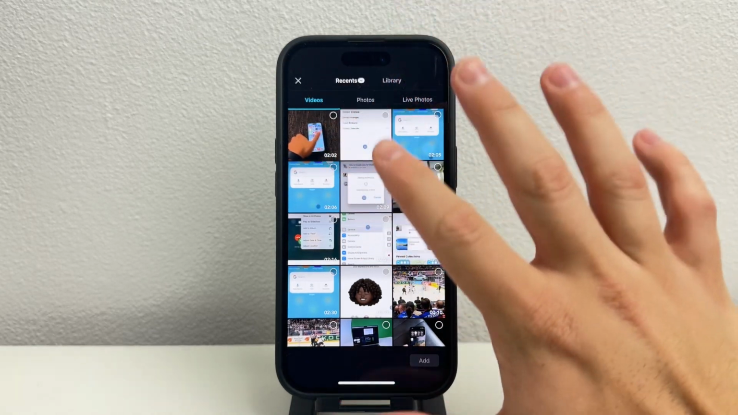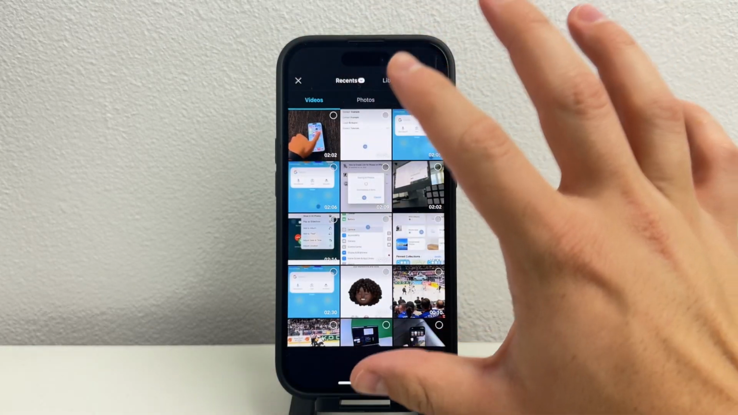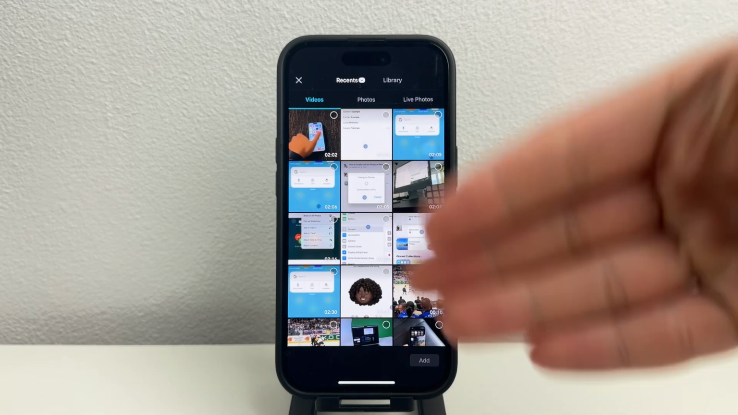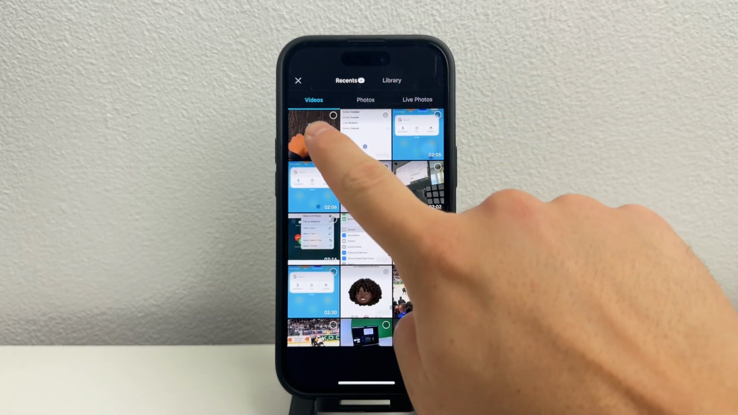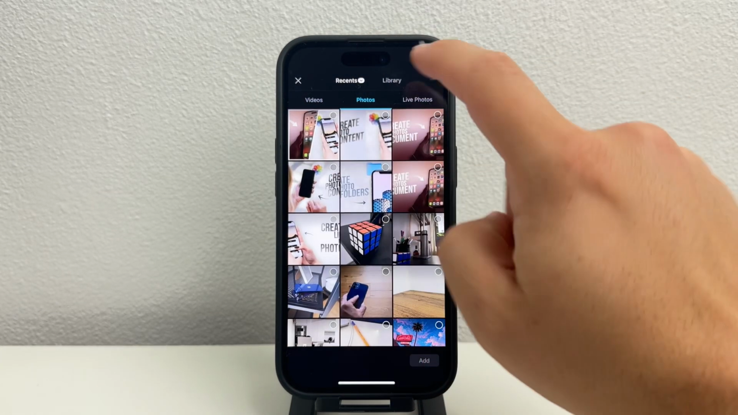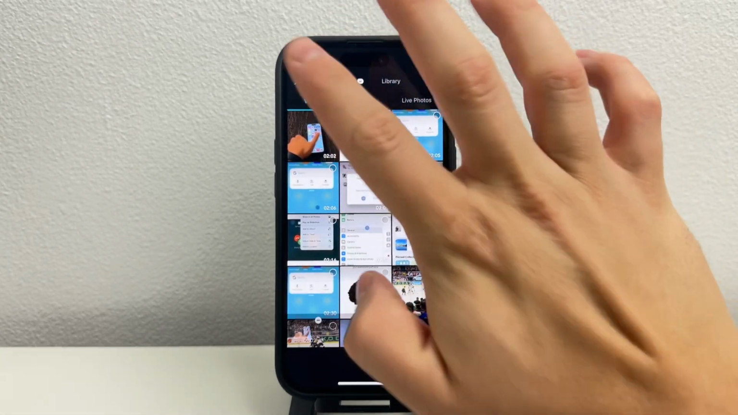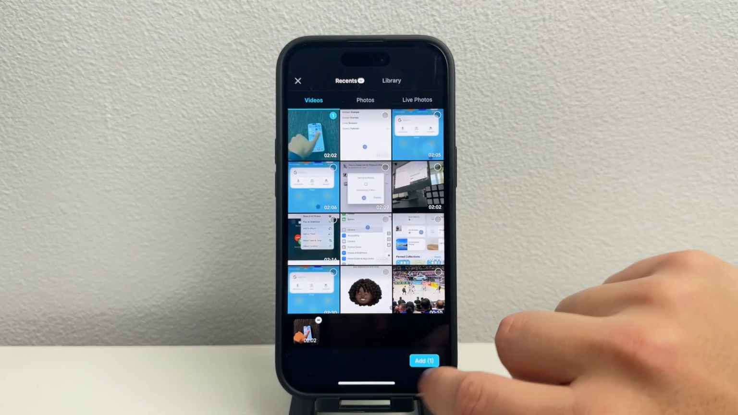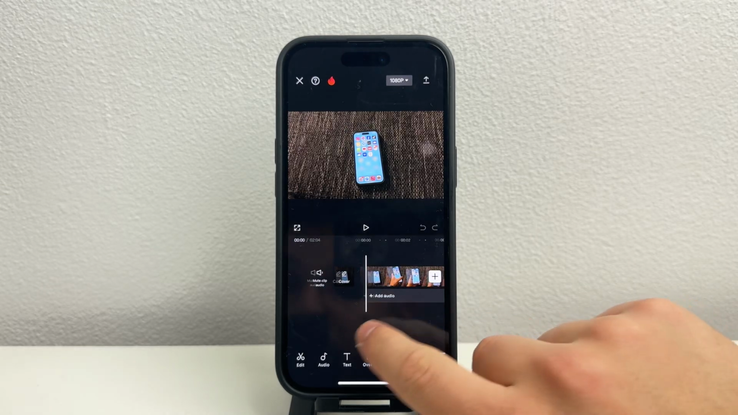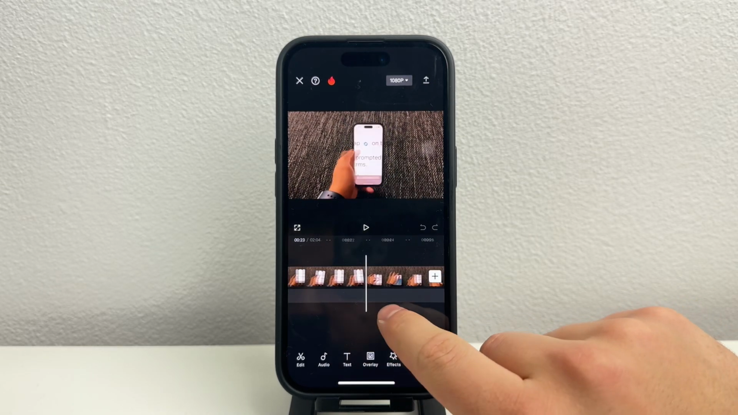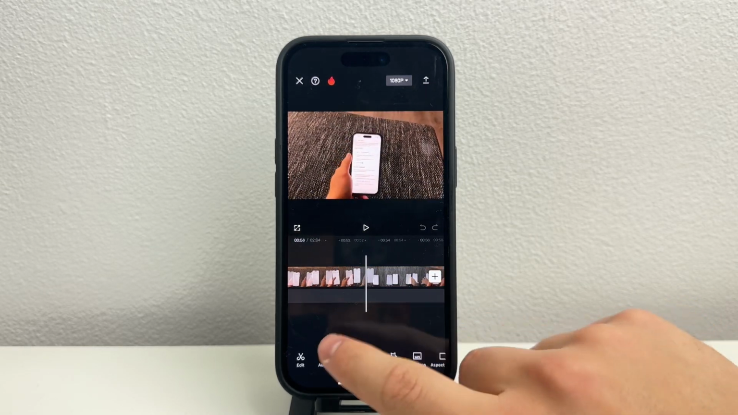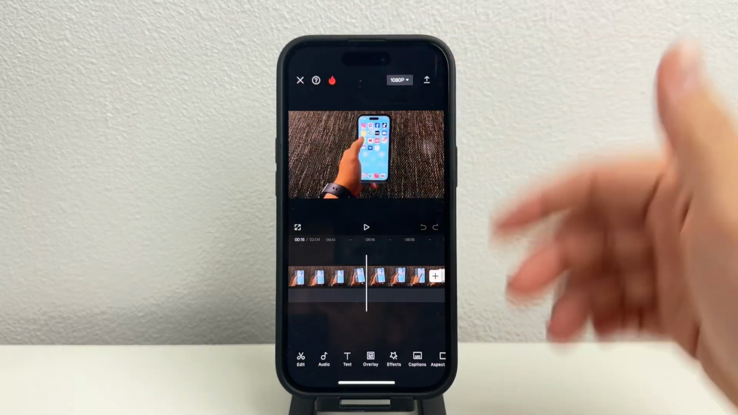Now you can also import some of the videos later, but you have to start with something, right? You can choose from videos, you can even import photos and live photos as well. So it's up to you. But let's say you imported this video and click on add. Now you are on the timeline. This is what it looks like, and you can perform various edits.